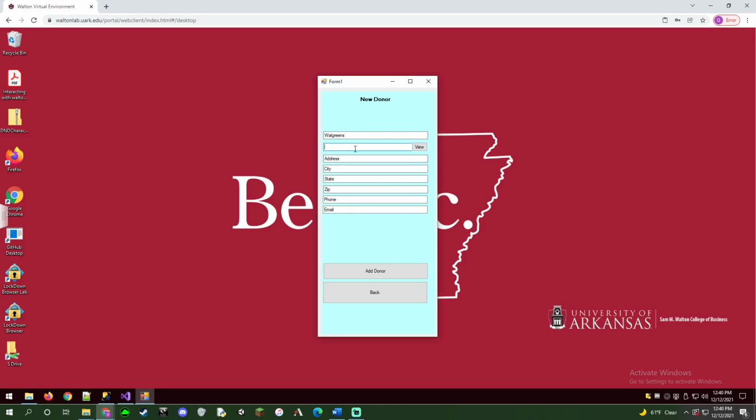So for password, we're just going to do ASD. You can press View here, and it'll show it. Address, 56th Street. Just going to fill in the information. Okay, and then we're going to press Add Donor, and it creates the account.